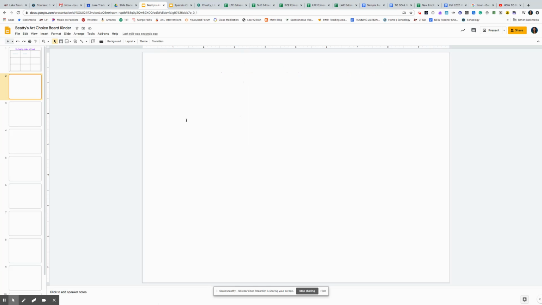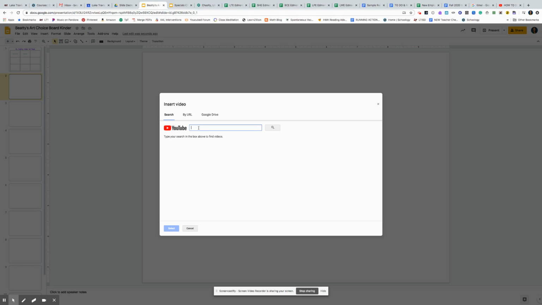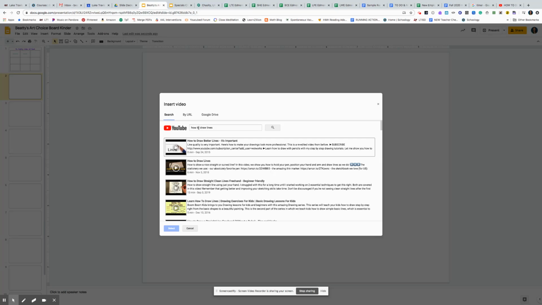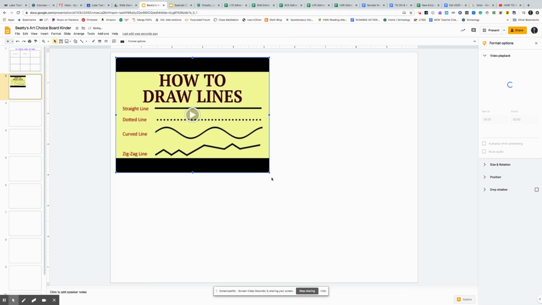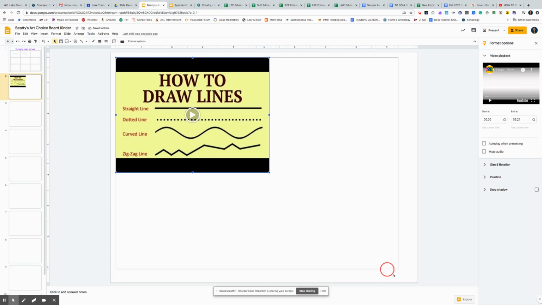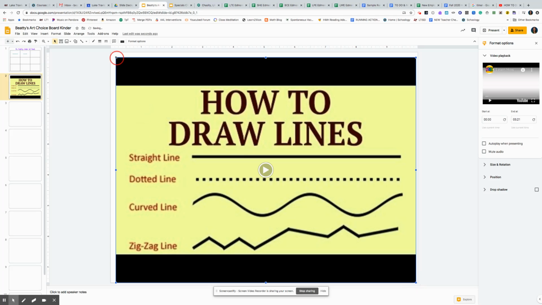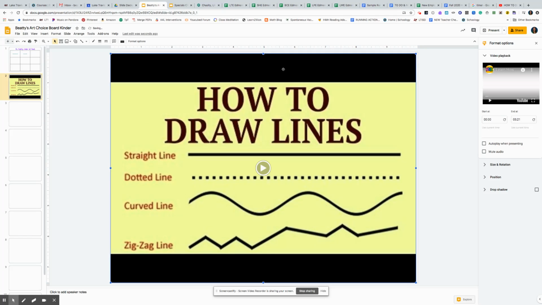Right now, slide 2 is blank. I need to insert a YouTube video here. I'm going to go to Insert, Video, and it automatically brings up YouTube. And I can Google search a YouTube video. So if you already know the videos that you want, you can choose it, select, and it populates inside the slide, and you can drag the corner to make it as big as possible so it takes up the whole slide.